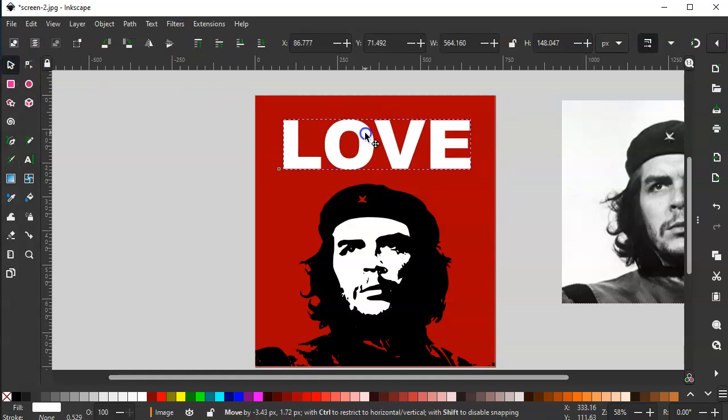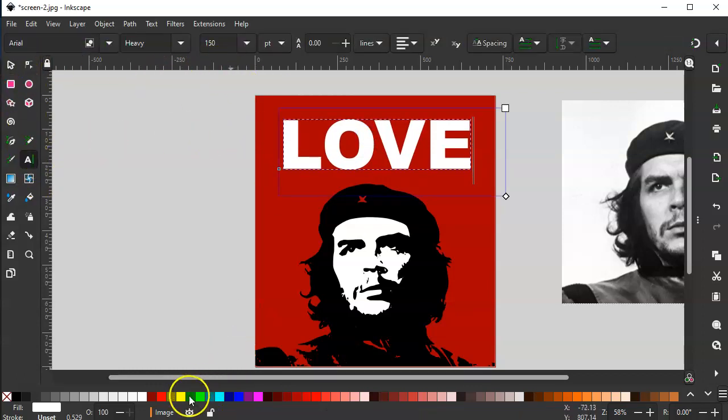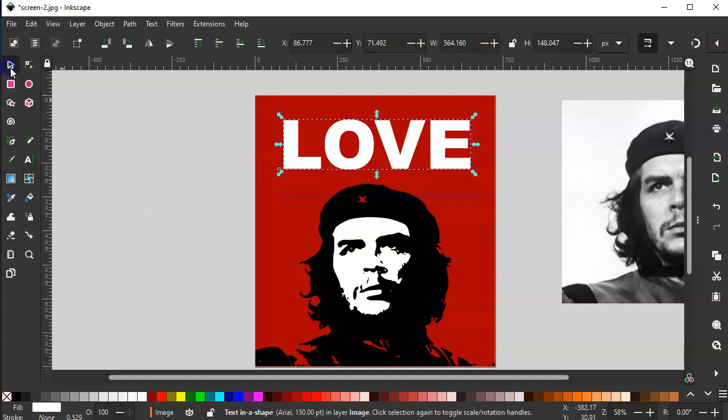And you can move it. Also, the color, you can pick a color down here. You can make it yellow, but since we're doing a two color, we'll leave it as white. Okay, like that. And that's it.